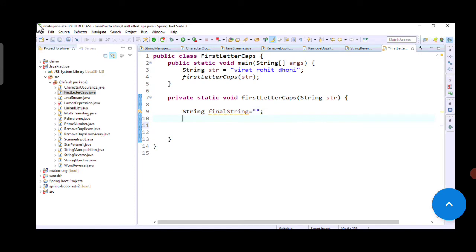The first thing you have to do is split the given string using space. There will be two situations. First, if it contains a single word like this, there is no need for the splitting logic. But if your string is a meaningful statement, it will obviously contain spaces, so we have to consider that scenario also.